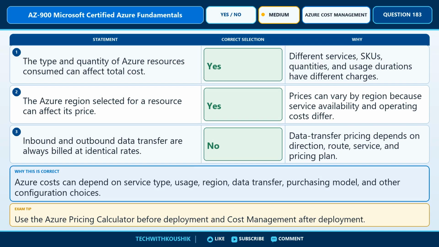The answer here is yes. Different services, SKUs, quantities, and usage durations have different charges. The answer here is yes. Prices can vary by region because service availability and operating costs differ.